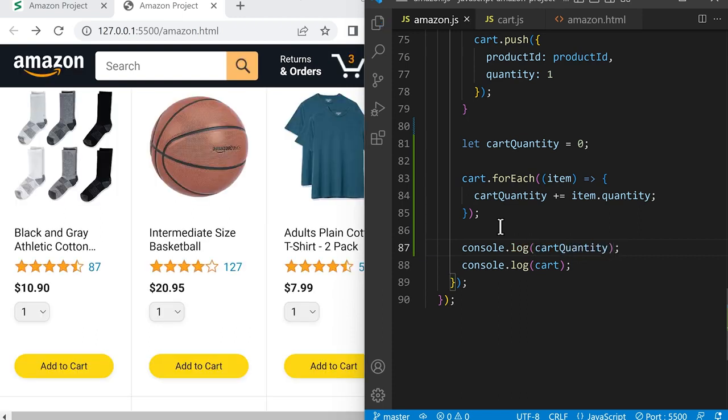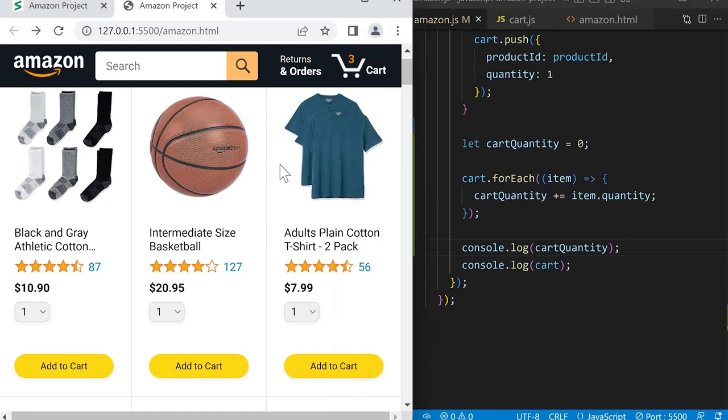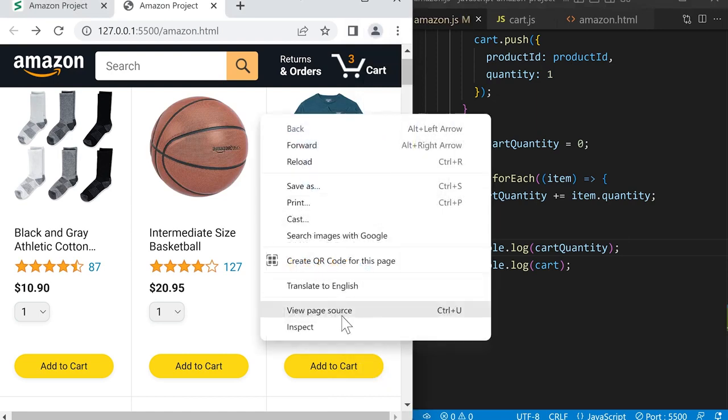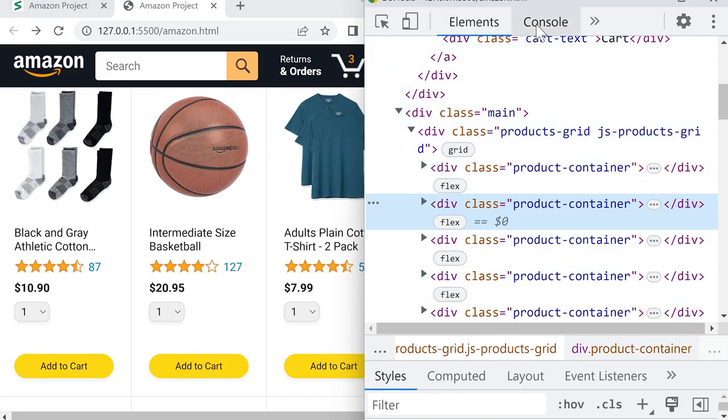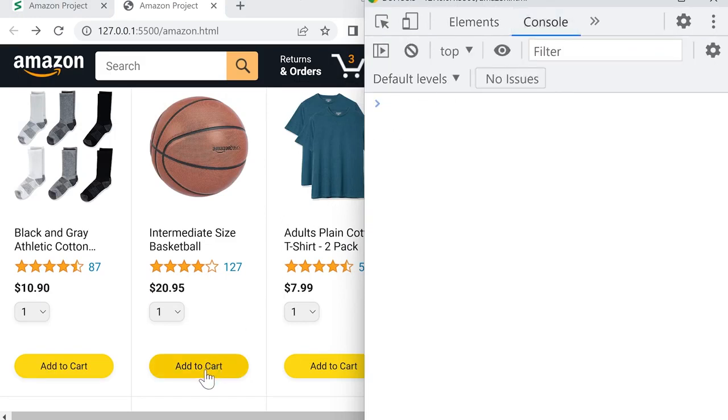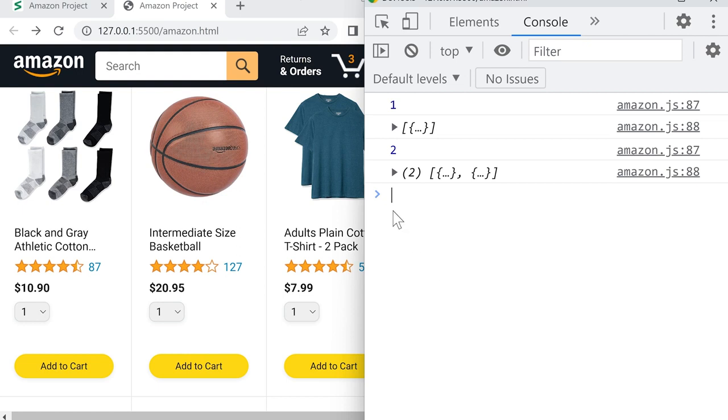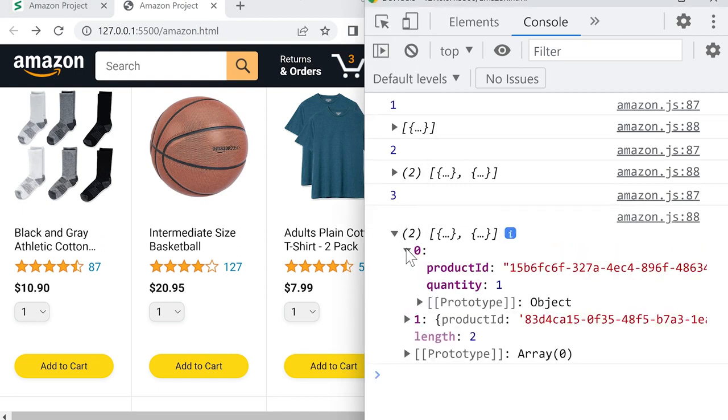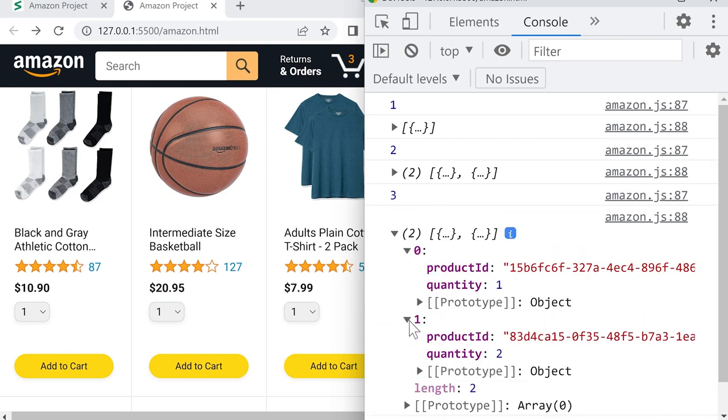So we'll save and go back to our page and open the console, right-click, inspect, and console. When we click Add to Cart on the basketball, the quantity will be 1. If we click Add to Cart on the t-shirt, the quantity will be 2. If we click again, the quantity will be 3. So looking at the cart, it basically added 1 basketball and 2 t-shirts to get a total of 3. So that's how we can calculate the total quantity of the cart.